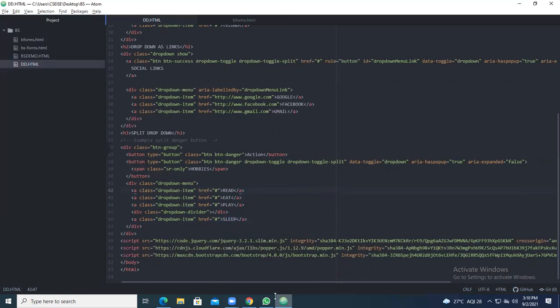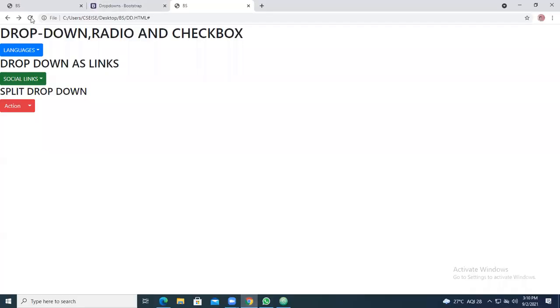Go for the save and go for the web browser and refresh. Action, read, eat, sleep. So this one is separated. Okay, this is one category. This was a separated one. So that's why you're getting this. But when you click here, it will get the entire thing. But if you go here, you will get it in a different thing. So arrow button, you are getting like this.